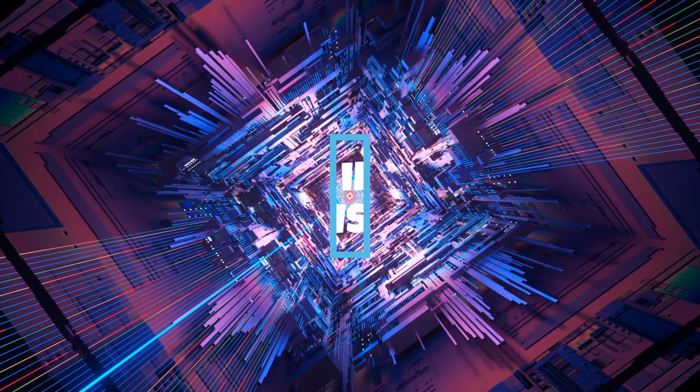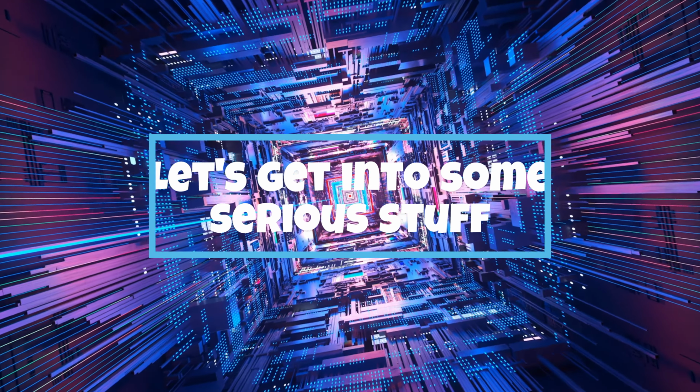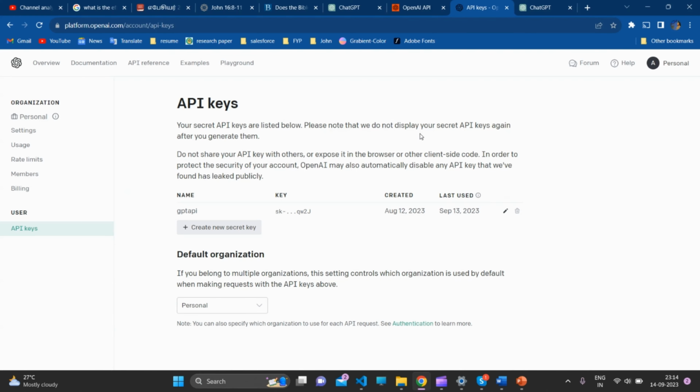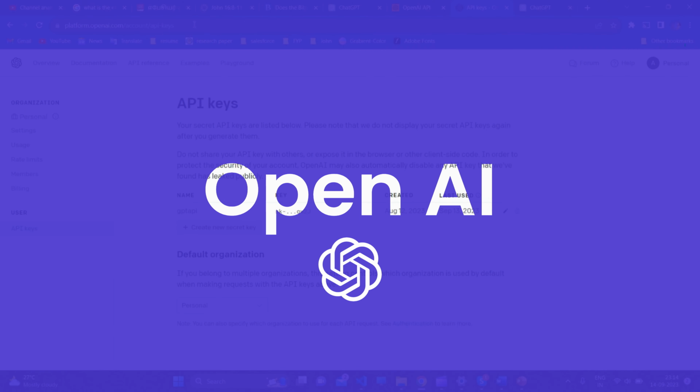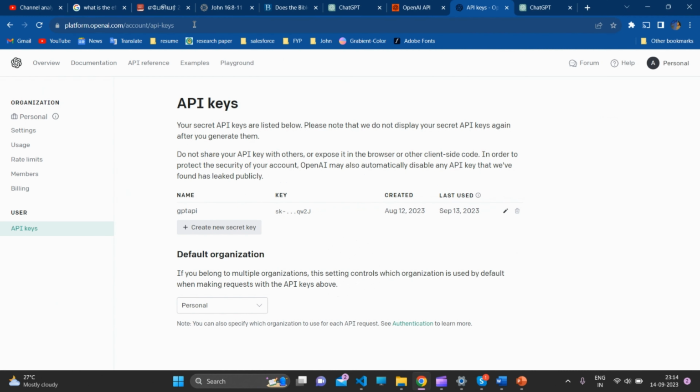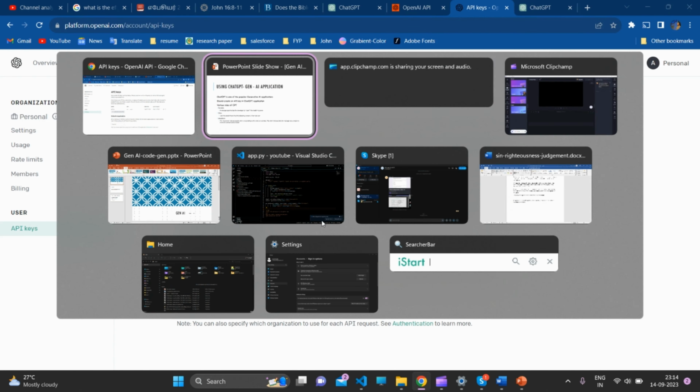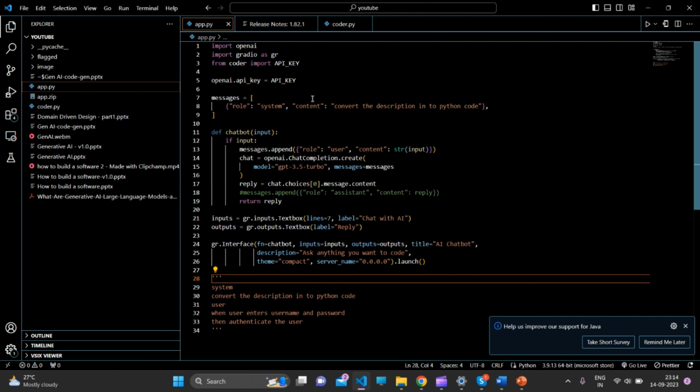Now, let me show you what I have done in creating the API key. So we have to get into the OpenAI application where API keys can be generated, and then we have this particular option of create new secret key, using which we can generate the API key. So I've already generated the API key, which I'll be using in my code. Now, once we have the API key, then we can start using that and start coding.